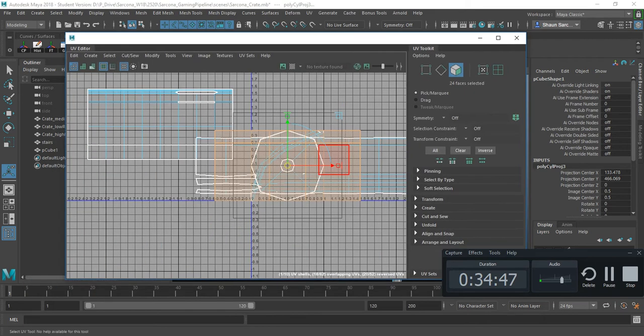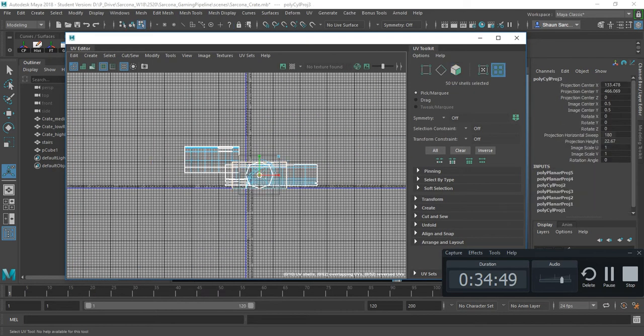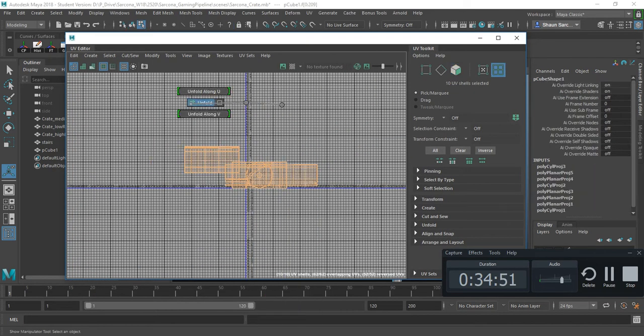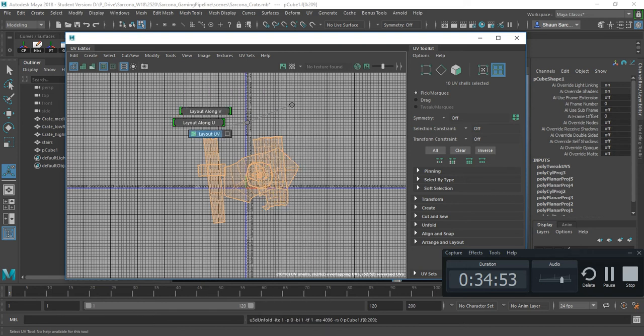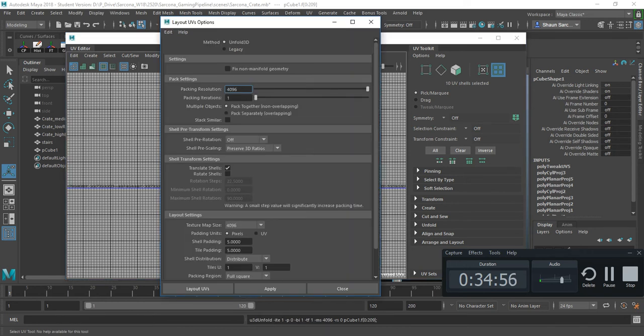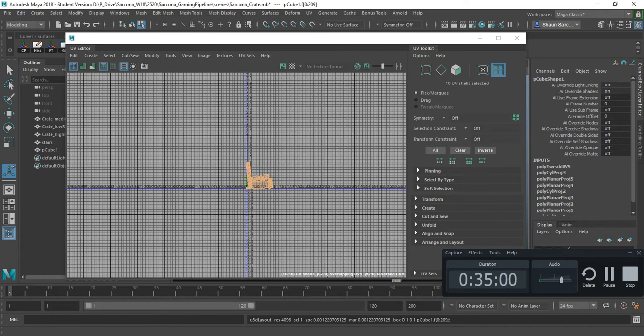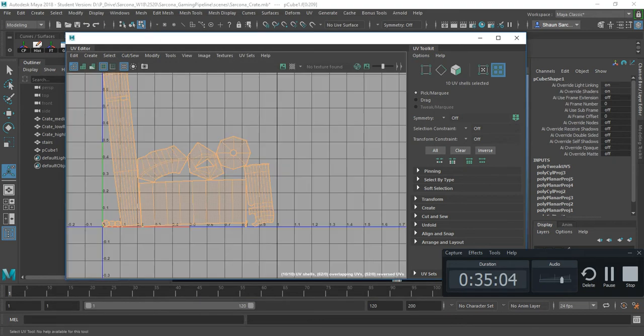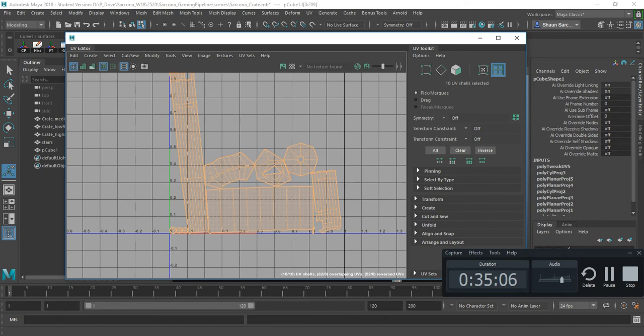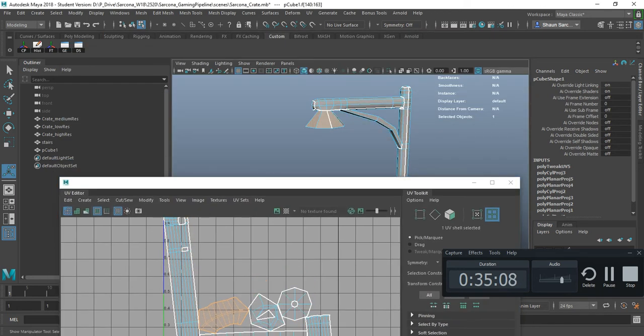So now we should be able to go into here, grab everything, do the unfold, and then do a layout and just see where we're at. I just grabbed all of them and did all that as one. I'm going to have to cut it anyway, I know, but I think that's good enough.